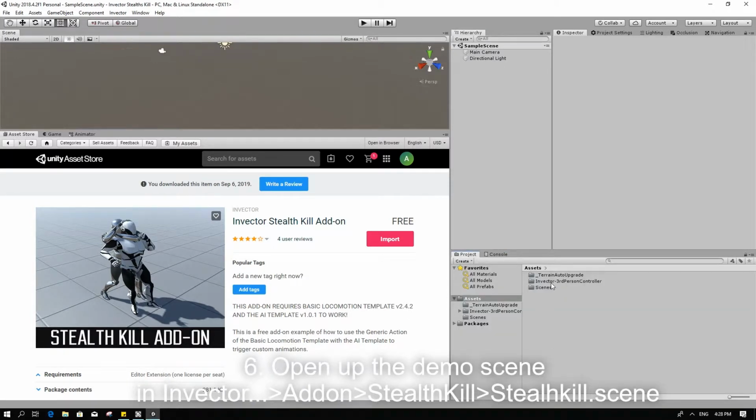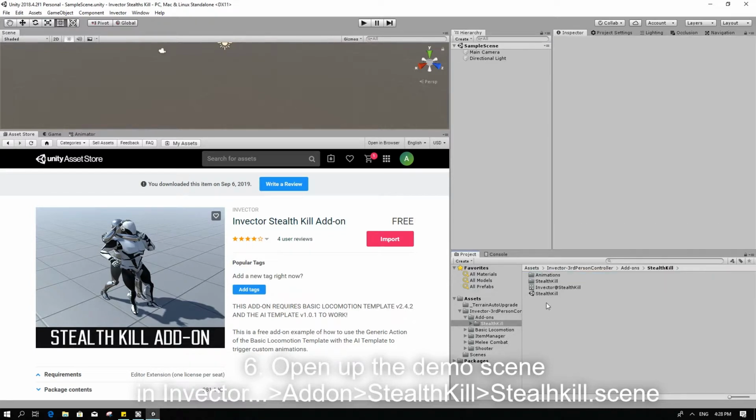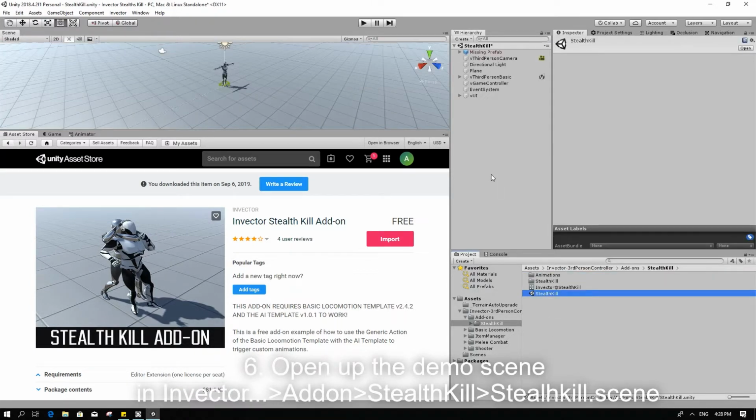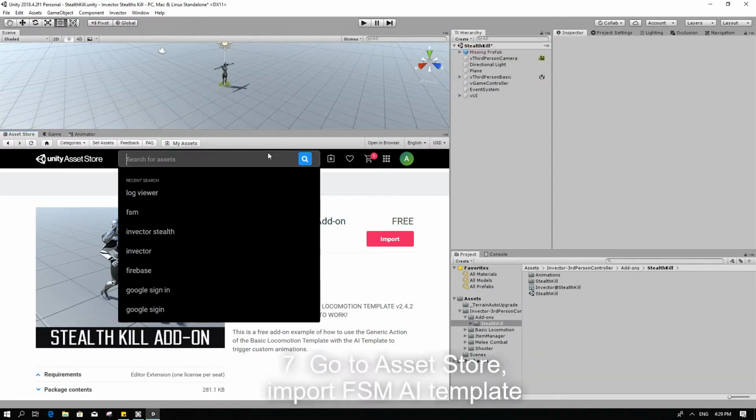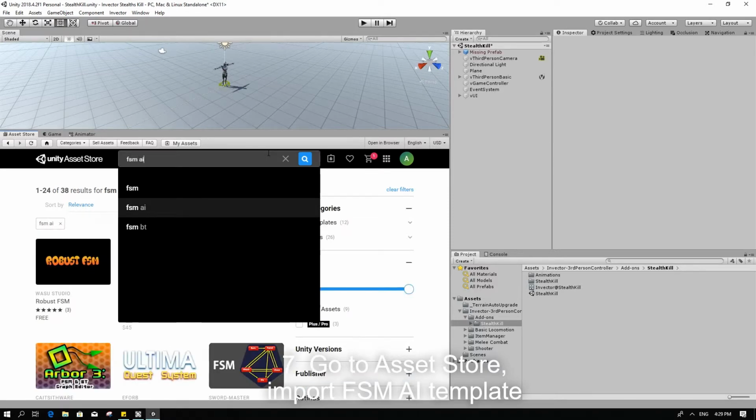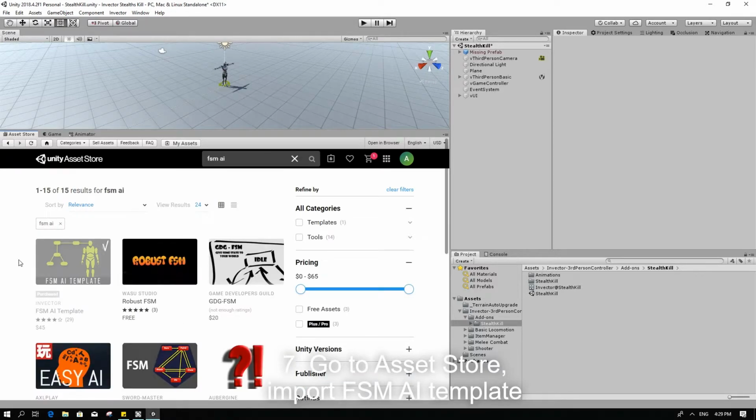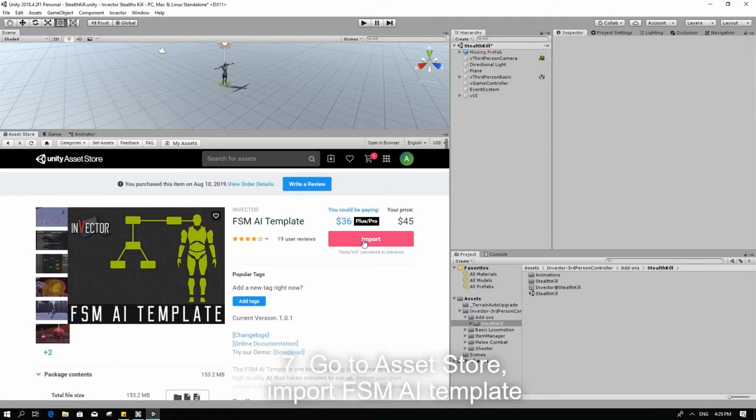Let's check. Okay, we open the add-on folders, Stealth skills folders, and the Stealth skills. Notice that there is a missing prefab over there. So how you're going to solve this is we download the FSM AI template. Okay. Import it.